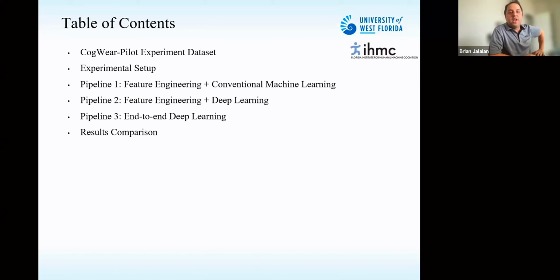Then, toward the end of the presentation, we're going to cover a more modern approach, end-to-end deep learning, where we don't want humans to interfere with feature selection. So everything is going to be based on deep learning. And at the end, we're going to provide a summary of the results. The results are still preliminary, based on the CogWear dataset.